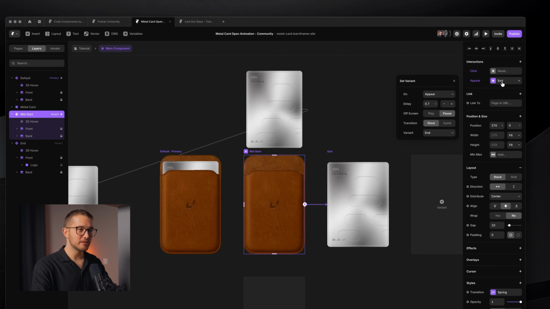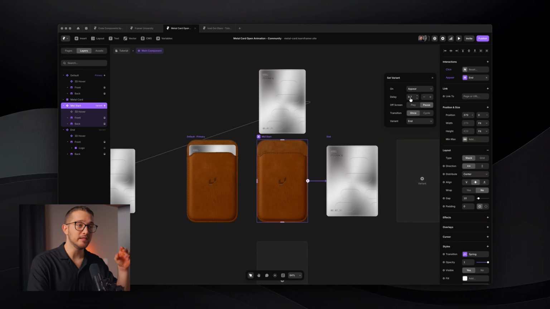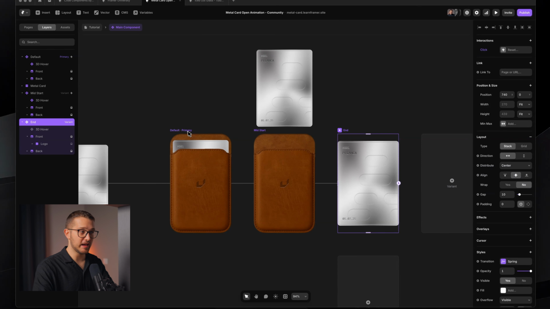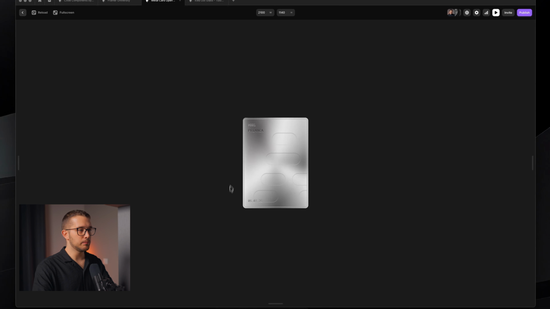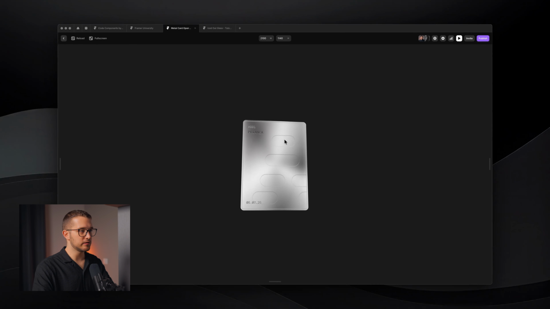The appear interaction has to be delayed to leave time for the animation to play out. So we animated the mid start, then wait a little bit, and then animate to the last variant, which is the end. So now, as you can see, if we click here, it appears. You can scale the card up. Nice, works really nicely.